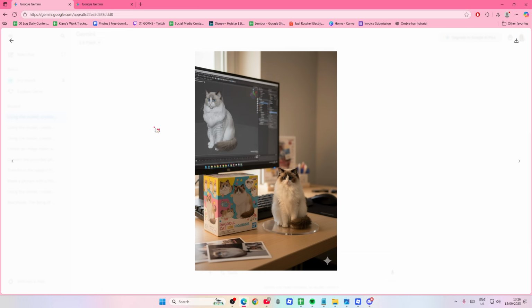So it's super cute, as you can see. Look how cute this is. Anyways, I think it's cuter than the ones I've generated so far.